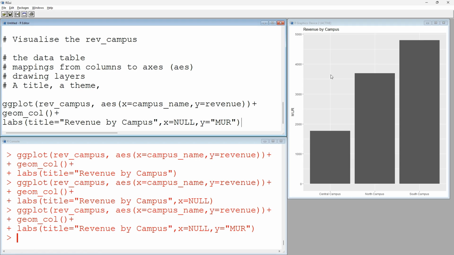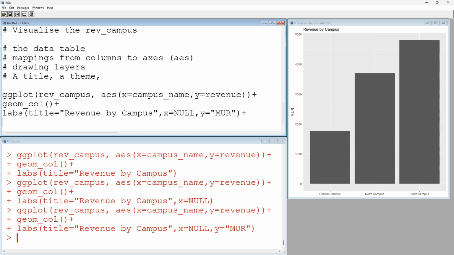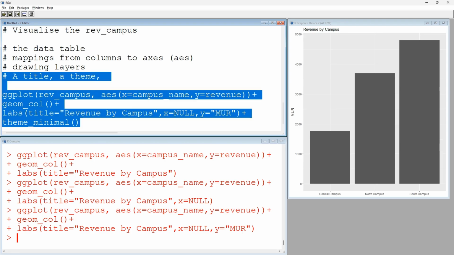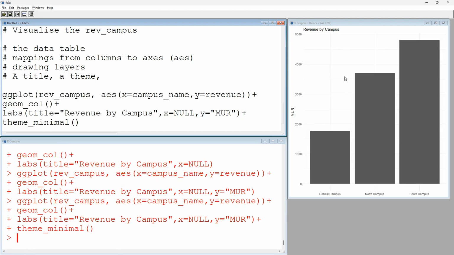Then I want to add another layer that will change the theme, as you are seeing here. That theme is not very nice. I don't want that gray background. So I add another layer to that. To change the theme, I can do something like theme minimal. There are, of course, other ways of improving your themes. But right now I'm putting theme minimal, and you will see that it will remove that dark gray background, which is not very nice here. And we run that, and here we go. We got something like this.